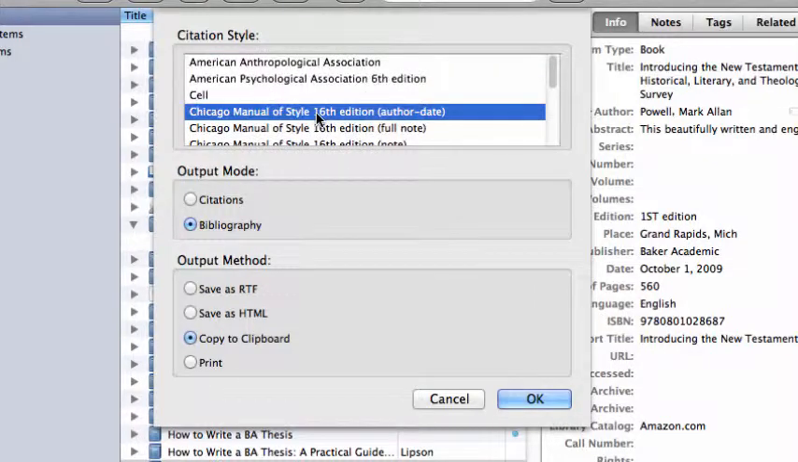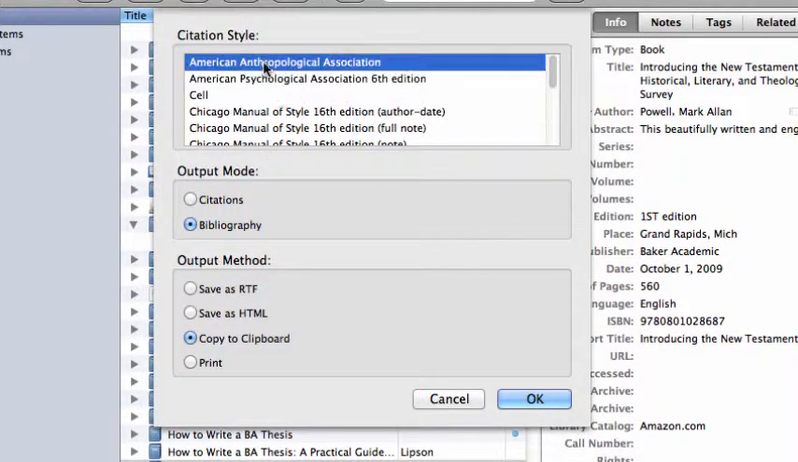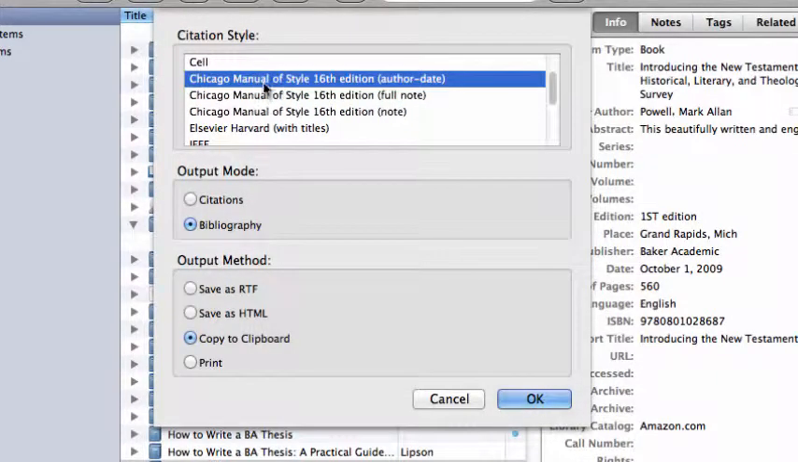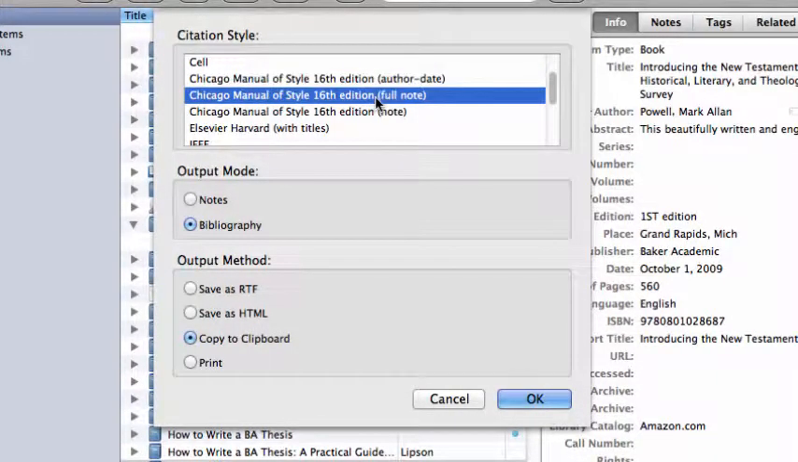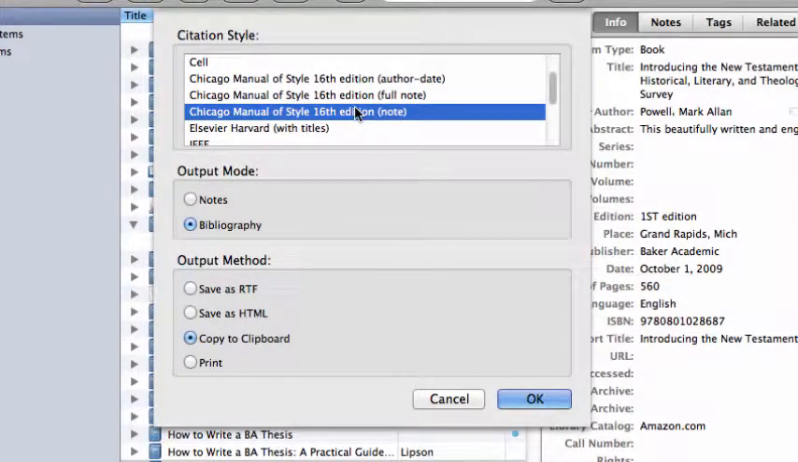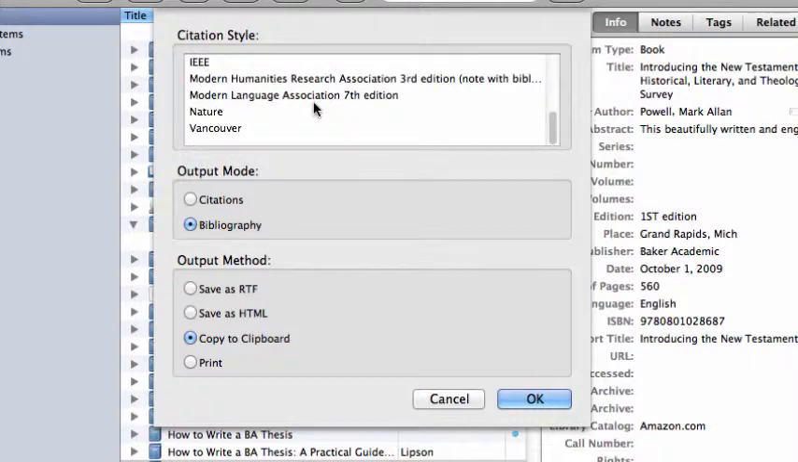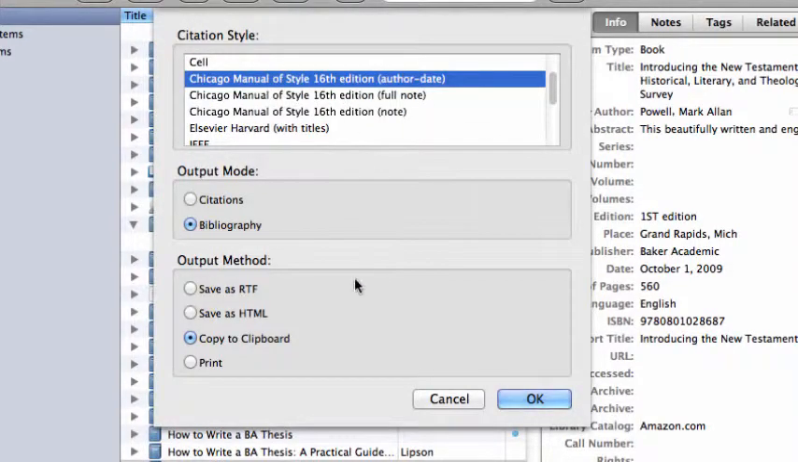All right, so I'm an APA guy, but I know for Kings we use the Chicago Turabian style, and there's several different ones here. So there's a note, so if you're creating a footnote or a full note or the author date. All right, so you want to experiment a little bit for the proper format that you want. And then down here it says Output Mode Bibliography. And I suppose you could also use it as a citation. So as for an in-paper citation, you could use this as well, although those are pretty easy. You guys should have that down by now.